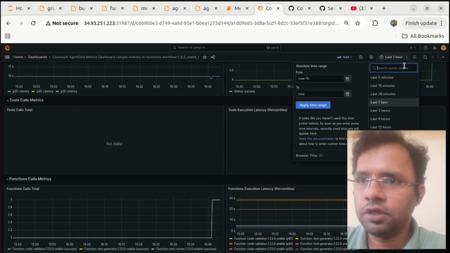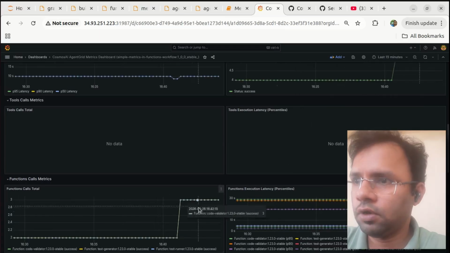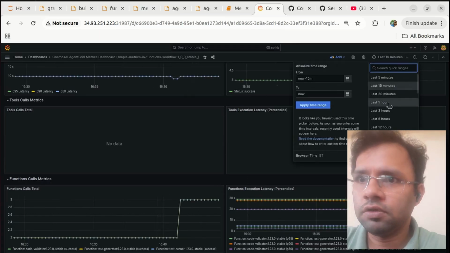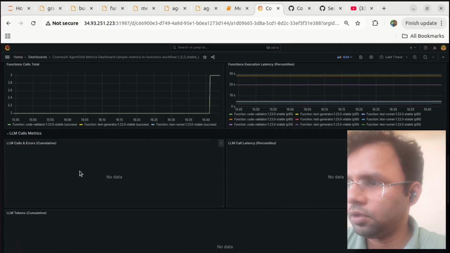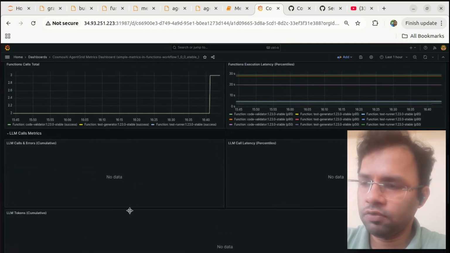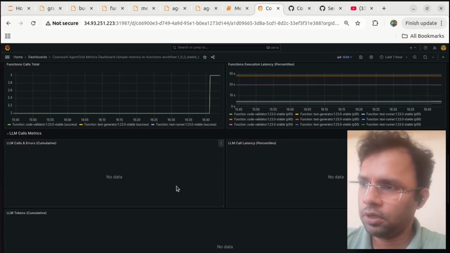If I change it to maybe the last 30 minutes or 15 minutes, we'll get only the current run. So let us keep it at the last 1 hour. And right now, as I told, the functions are not integrated properly and the scraping is not happening, so that's why we will not get the LLM cost. Though you have added the metrics to the functions code, it has not been scraped. But we'll update that in coming days.